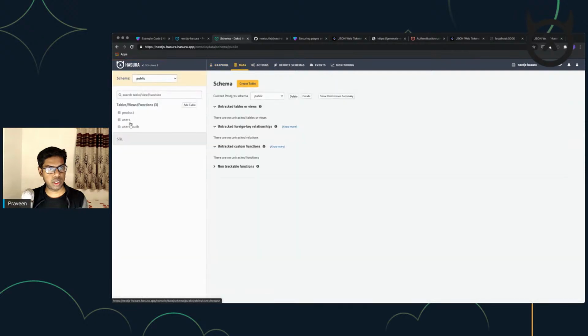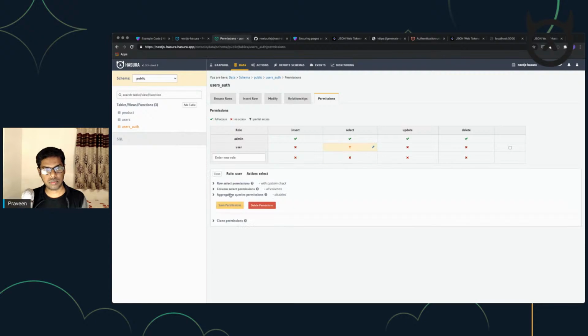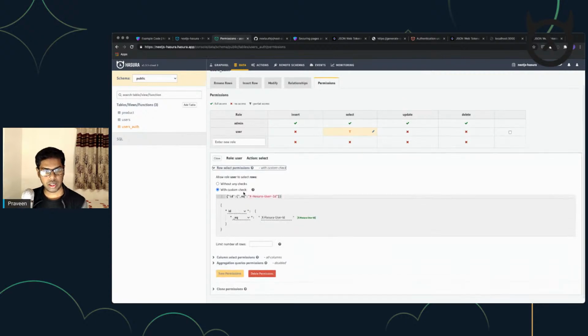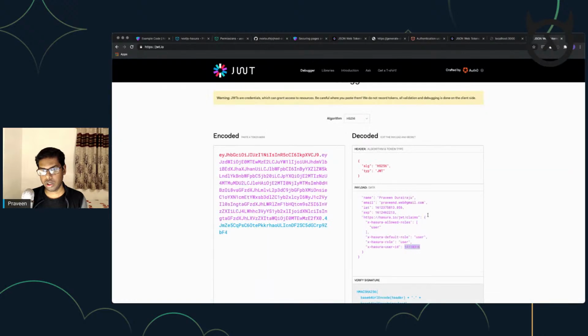Let me go to data and user auth. We have a user role, and the permission says that the ID column has to equal the session variable called Hasura user ID. So only if that matches will we be able to fetch data from this table for the role user. If you remember, our token had a role user, and the user ID is this. So we need data in this user ID format to be able to fetch this table.